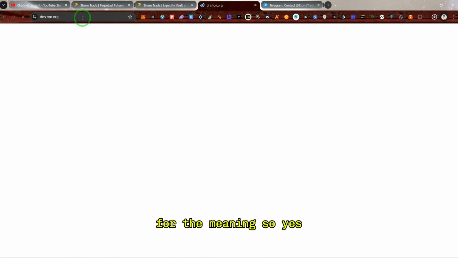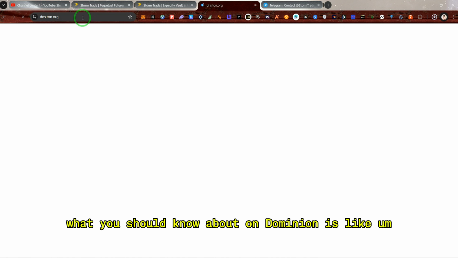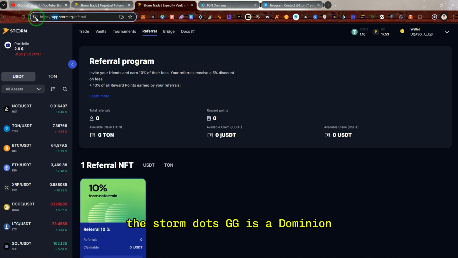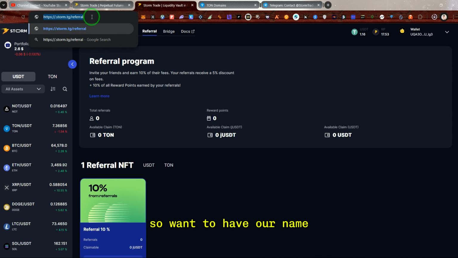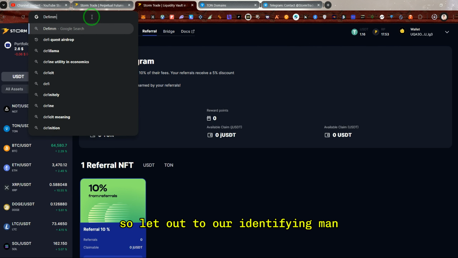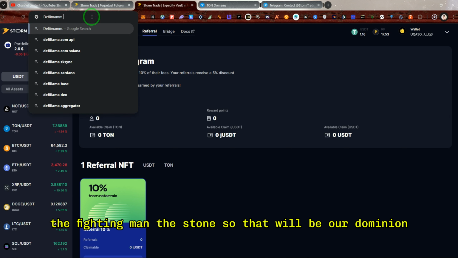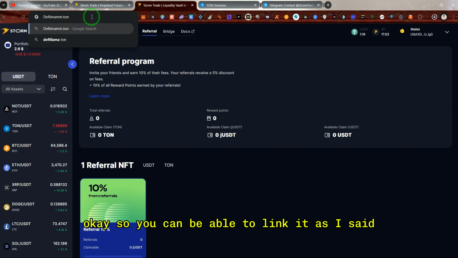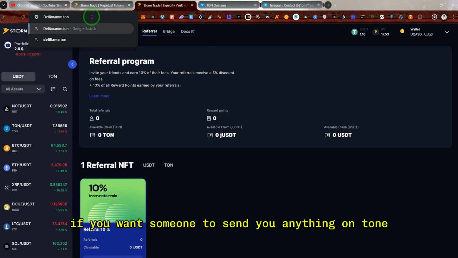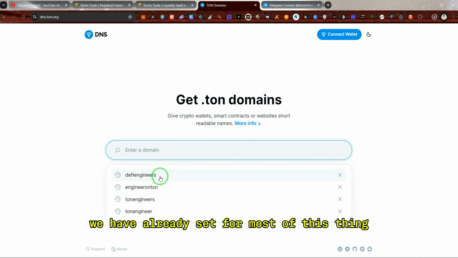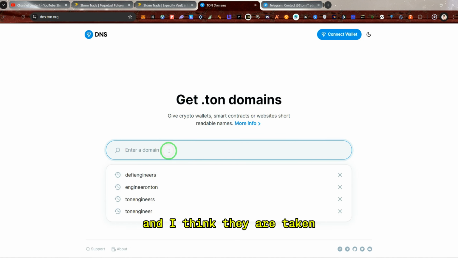So here is what you should know about Ton domain names. Look at this website right now, storm.tg is a domain name. We want to have our own name, so let's say I have defa imam.storm. That will be our domain name. You can link it and access it. If someone wants to send you anything on Ton, you can use this address. So that is what this is for. I've already searched for most of these names and I think they are taken.